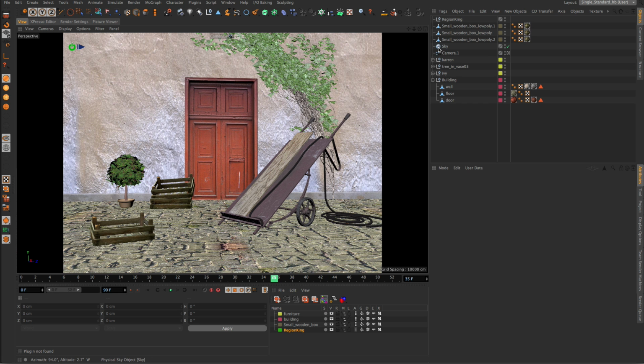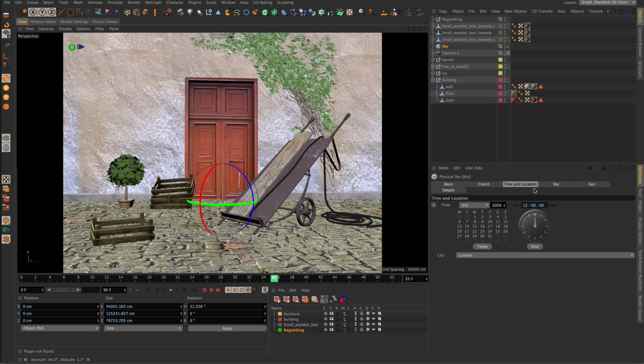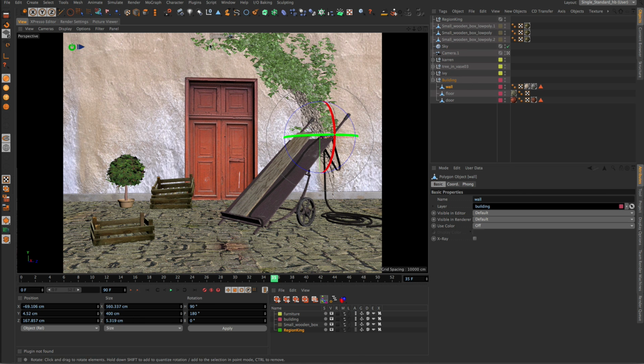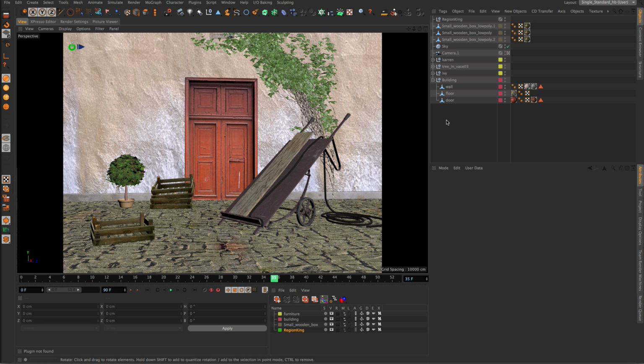So now I want to make some variations of the light. I take the physical sky time and render a version more in the morning. So 9:30 in the morning, and I will render this. If you have selected something here and it won't render, you can also just click twice on this icon and it will render.